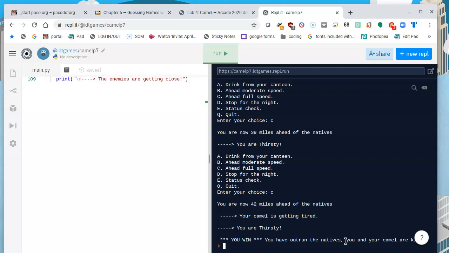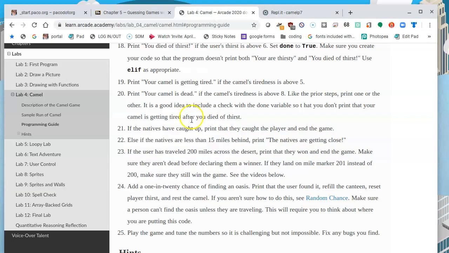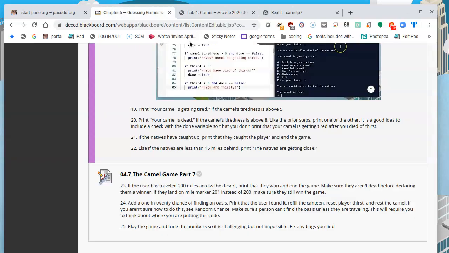So great. This is the end of the camel game, and we have added all the logic. The author does have some suggestions there to play the game and tune the numbers so that it's challenging but not impossible. Fix any bugs that you have. It's very important that at any time that you're playing that you don't get an error, because if you do get an error, you need to fix it. That's what fixing bugs is all about. And that is the Camel game.